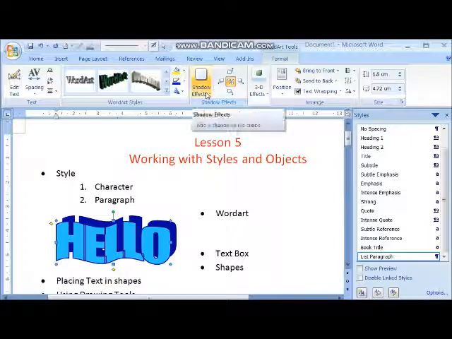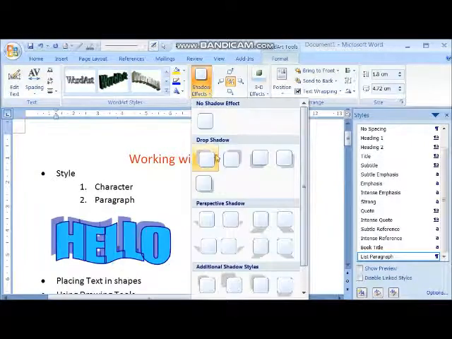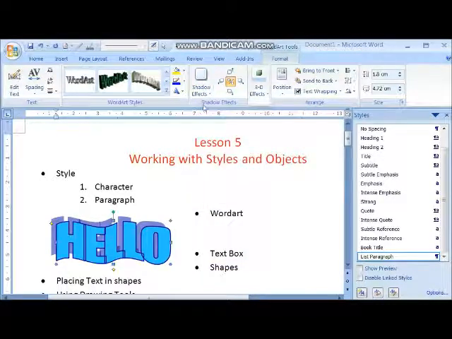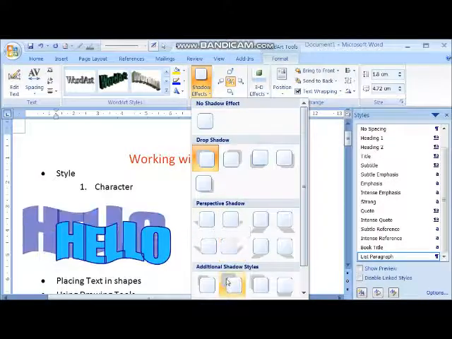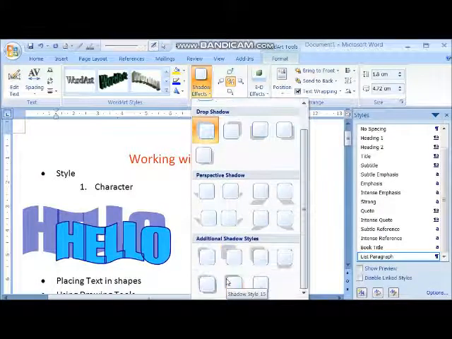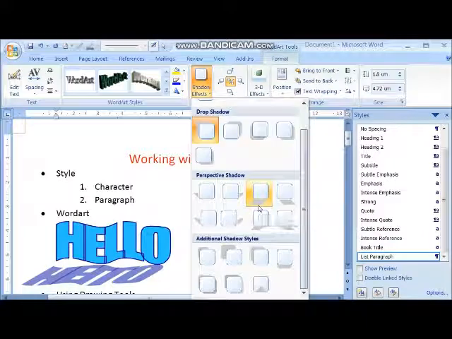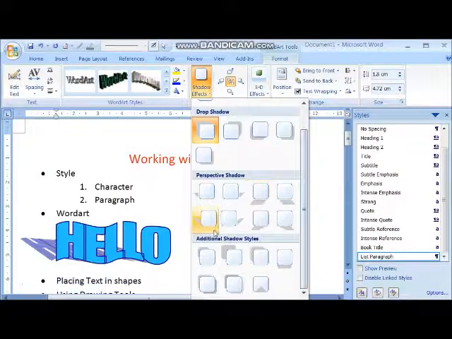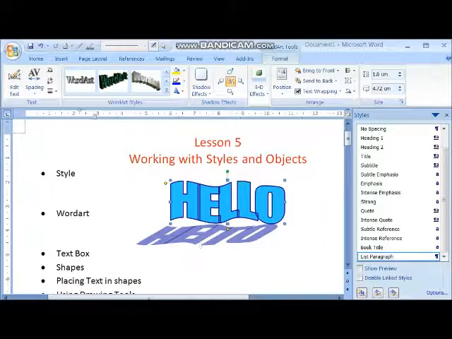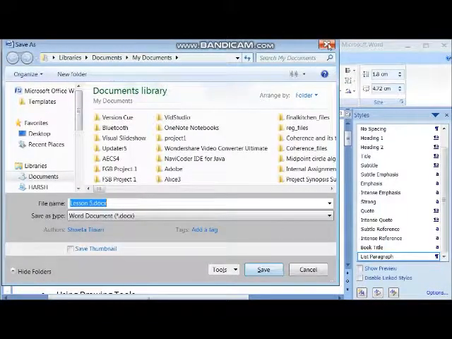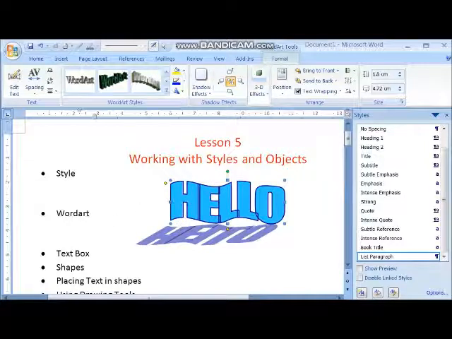You can apply shadow to your word art. Suppose you are going to give shadow. See, drop shadow, ये आ गया. अगर आपको यहाँ से लेना है perspective shadow, so this type of shadow will be there. Okay, if you want to give additional shadow style, so shadow can be selected. Okay, so this can be selected. ये ले लिया हमने. Now this hello and hello की यहाँ पर shadow display हो रही है. Okay, so this is your word art.